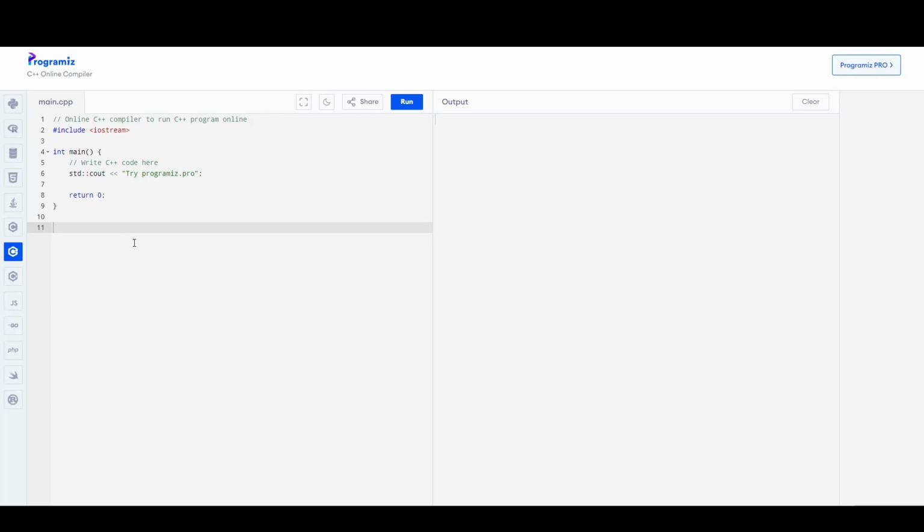Let's say we wanted to perform an action 15 times. Instead of individually writing out each action 15 times, we can just use a for loop and it'll create an action for us 15 times in just a few lines of code. So let's see how that works in C++.